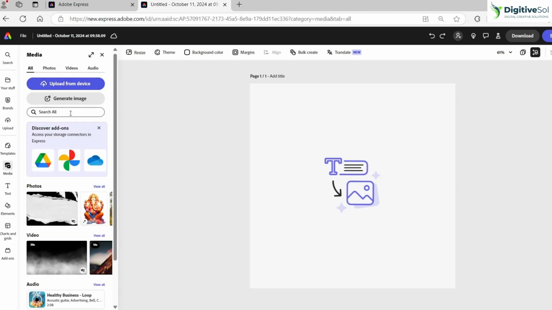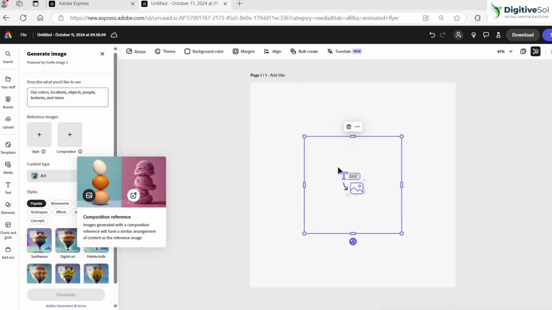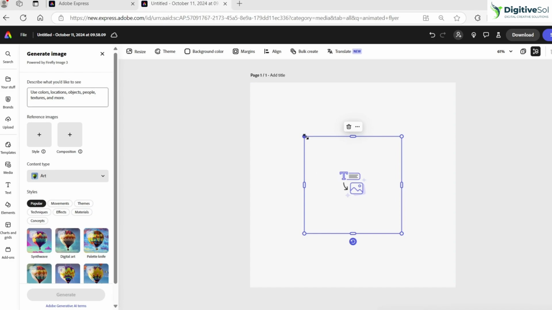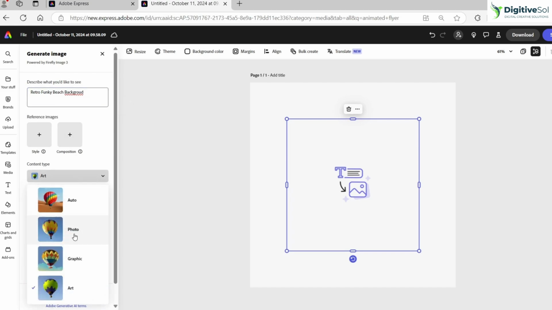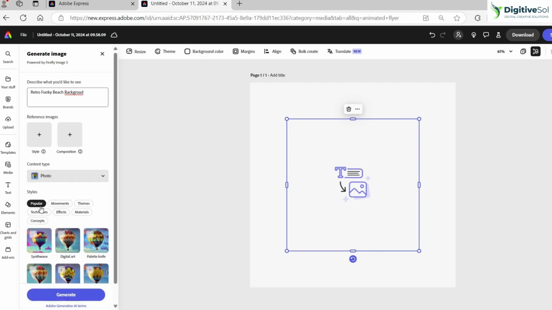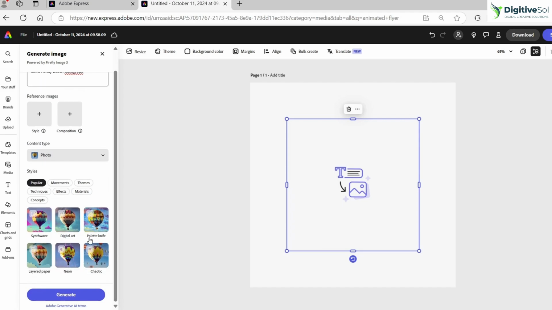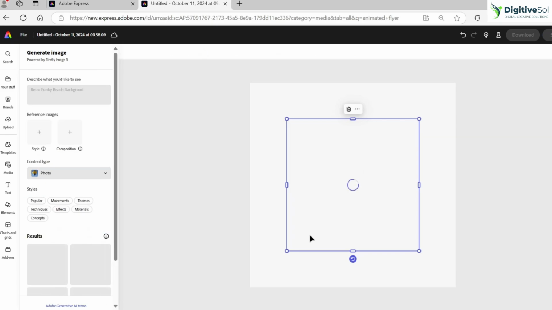Okay, let's hide it. Now we are going to generate an image. Click on generate image. Once you click on it, you will see this interface, and this square box is the dimension of the image that is going to be created. Let's type something: retro funky beach background. We can use any reference image to adopt the style, and we can also select the style, like if you want it as photographic or art. In this scenario I am just keeping it as photo, and then we have further sub styles, like digital art. I'm not selecting anything right now, and just have a look at what it creates.